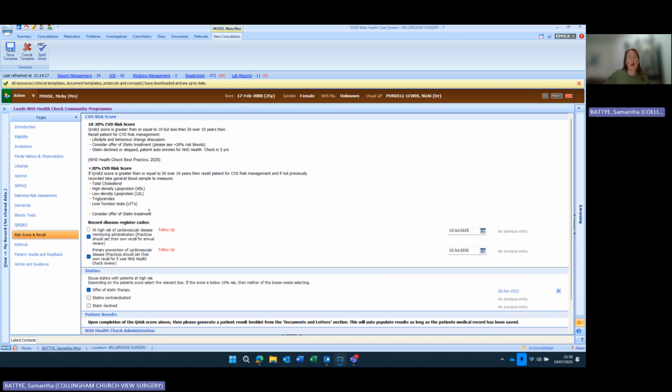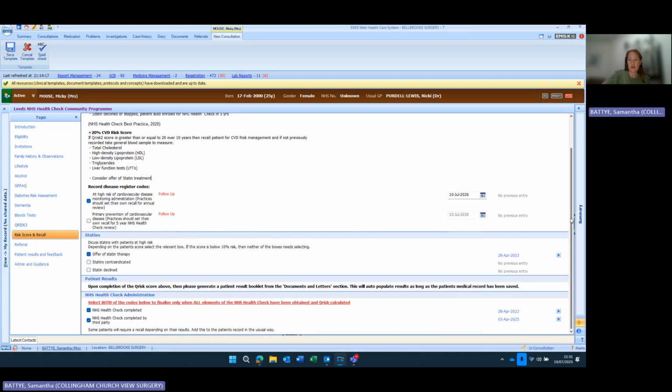If a patient scores over 20%, then you will again proceed to offer a statin and then record the outcome as appropriate. However, they will no longer be eligible for an NHS Health Check, so the diagnosis code is always going to be at risk of cardiovascular disease and an annual recall will be set. Again, you scroll down to the bottom, ensuring that both tick boxes are selected, NHS Health Check completed and NHS Health Check completed by third party.